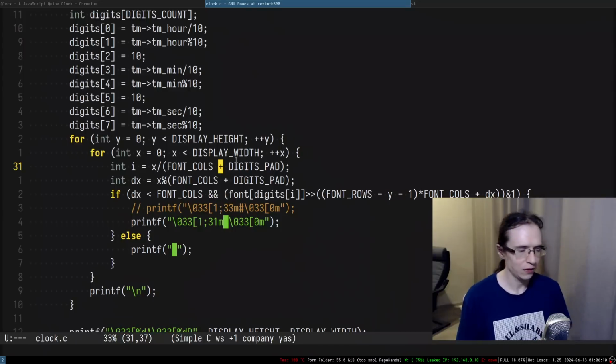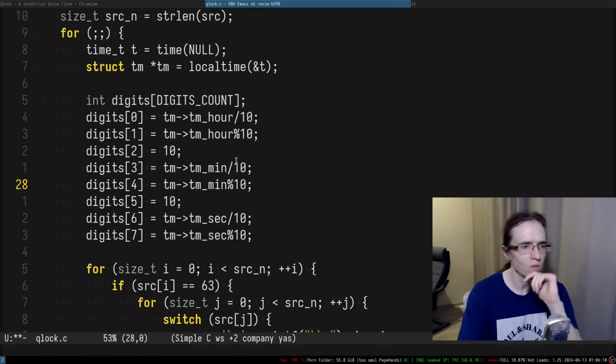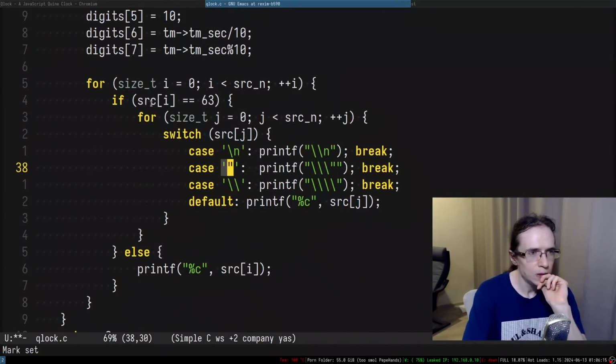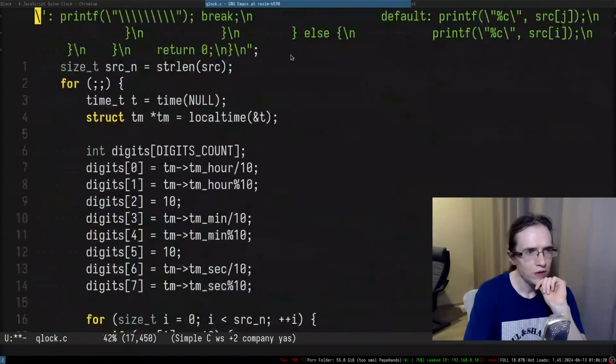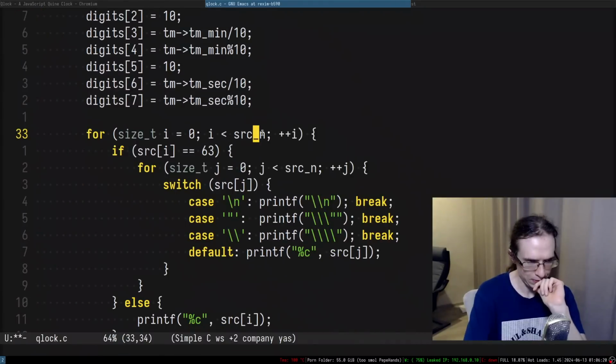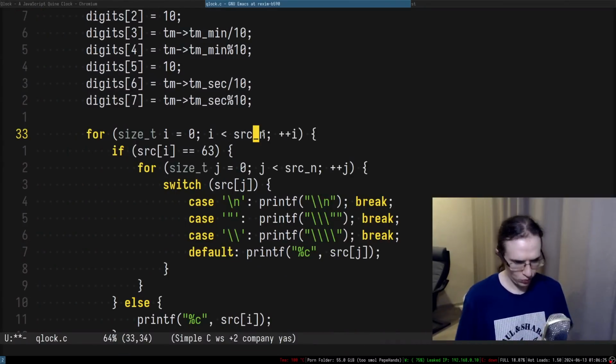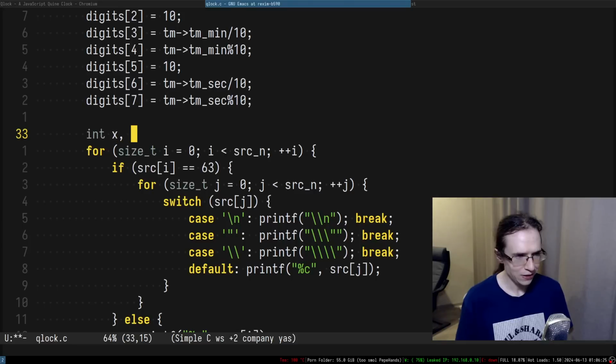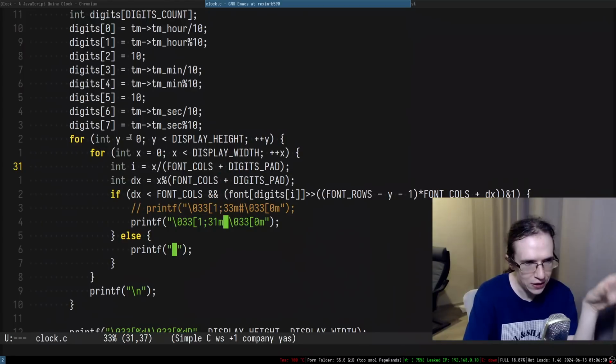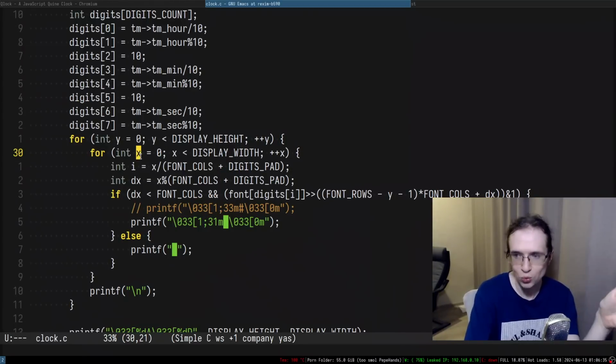But here we are iterating these things. So I feel like we need to maintain X and Y separately from this loop. Here we're directly iterating the pixels, X and Y pixels. So that's what we're doing, we're just directly iterating them.